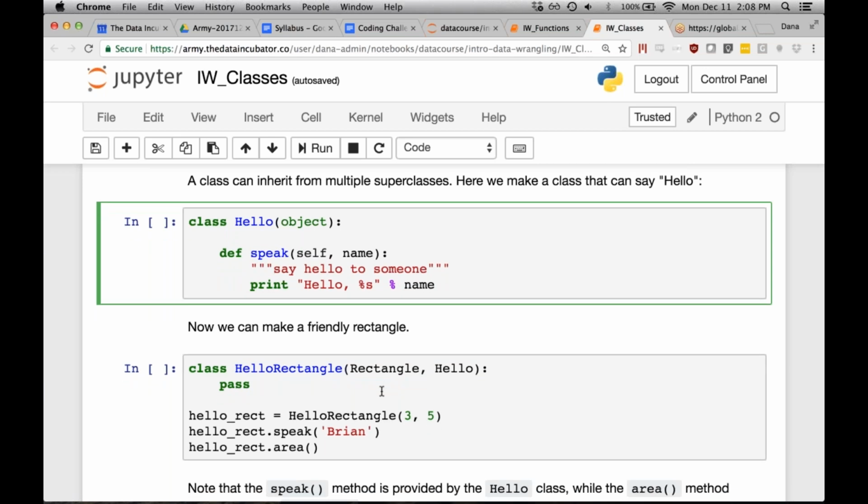What we're going to do, we're not going to add any new methods, so we'll just use the pass dummy keyword. Just so that the syntax is correct, we need to have something tabbed in under our class whenever we create one. So we'll just put a pass there.